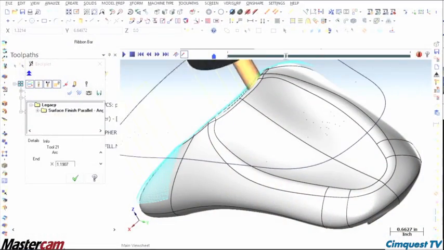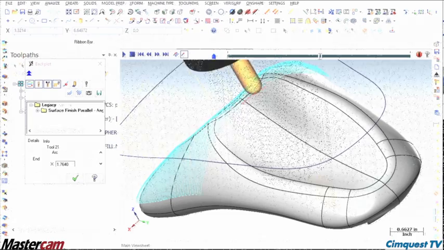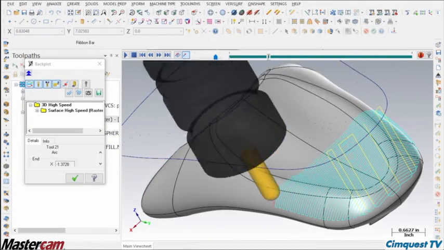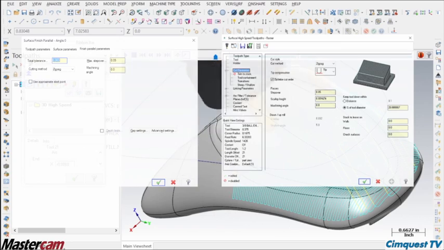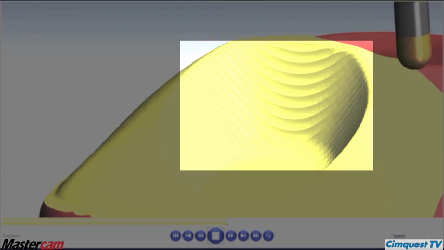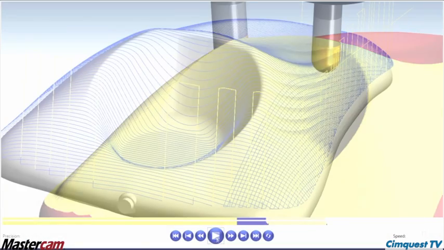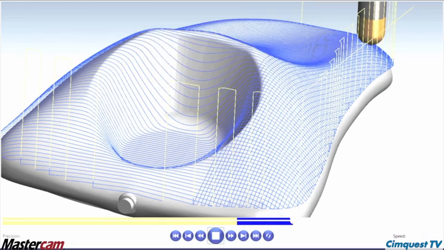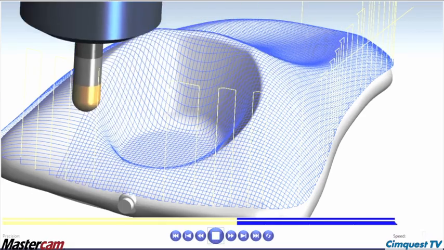In previous versions, both the surface finish parallel and 3D high-speed raster toolpaths would calculate their cuts based on a fixed XY stepover at one fixed machining angle. This would often result in steep areas not being adequately finished by a single toolpath and require a second toolpath at a different machining angle to be added in order to finish the job.